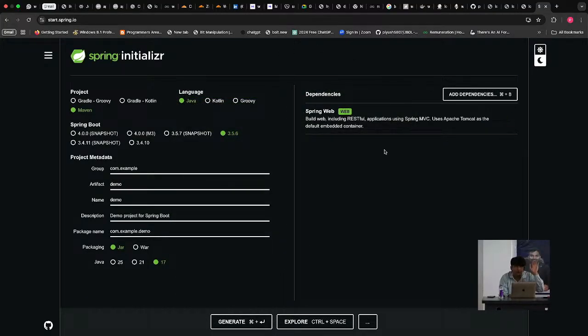Now what I'll tell you, you cannot see it. Build web applications including REST tool. What is REST? REST APIs. REST means REST APIs. Very good. You know what we do with REST? No, right? You just heard the name REST.